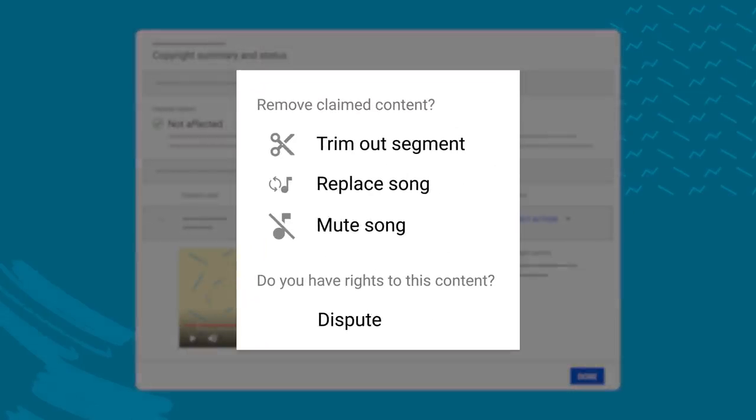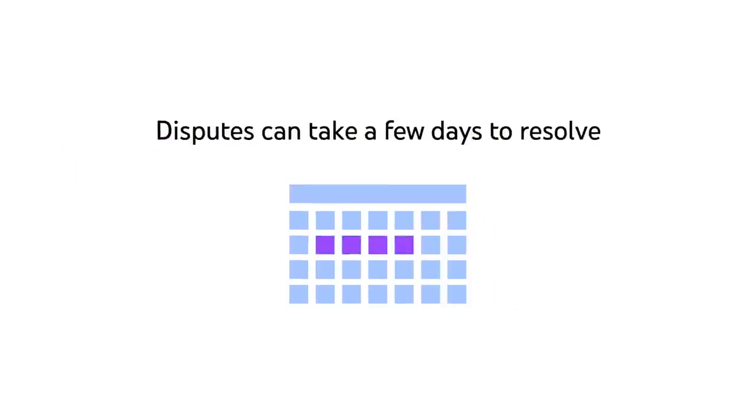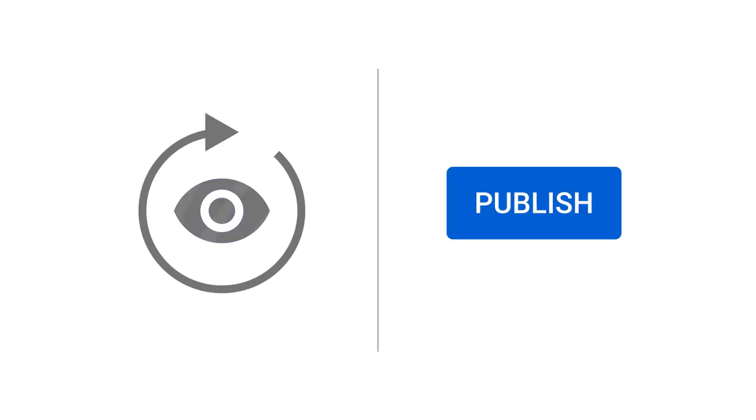One option is to edit out the claimed content. You can trim out the claimed part of your video, which will automatically release the claim. Or, if a song was claimed in your video, you can also choose to replace or mute the song. Your other option is to dispute the claim if you believe the claim was made incorrectly. Disputes can take a few days to resolve, so you can choose to either wait to make your video live until the dispute is settled, or to publish it while you wait.